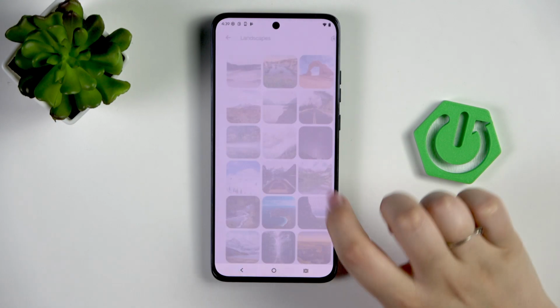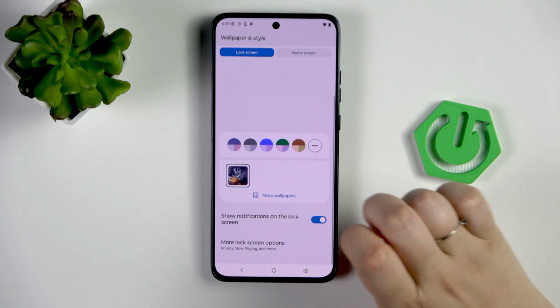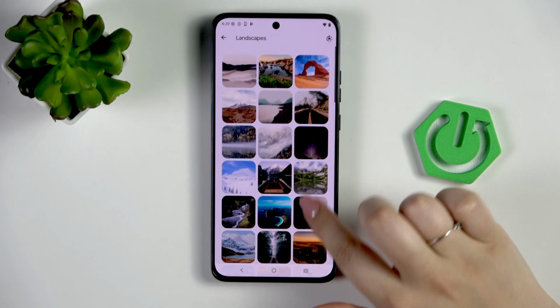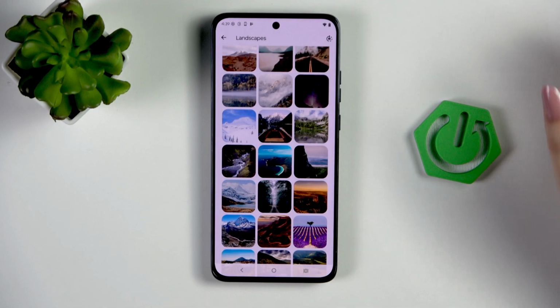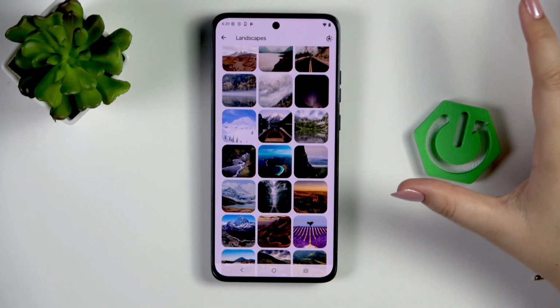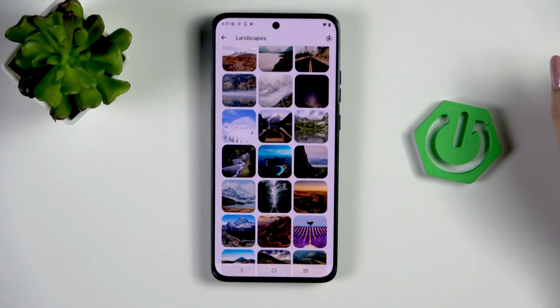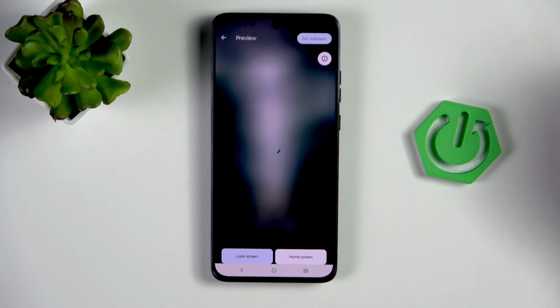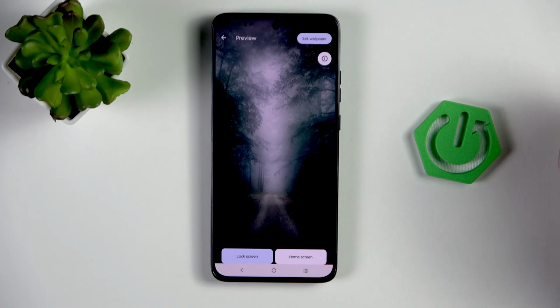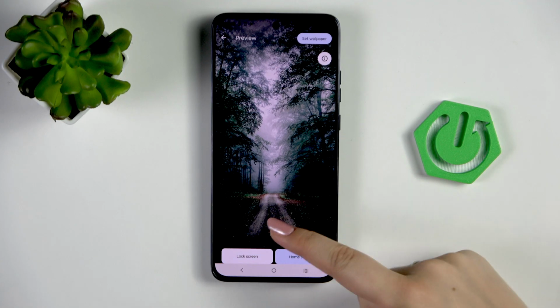Alright, so let me maybe choose this one. Let me go to the landscapes. Let me show you how to set regular, so the static one, and how to set the live wallpaper. So I'll pick this one. As you can see, it will appear as a preview of the lock screen and the home screen. We are able to check how it will look like.